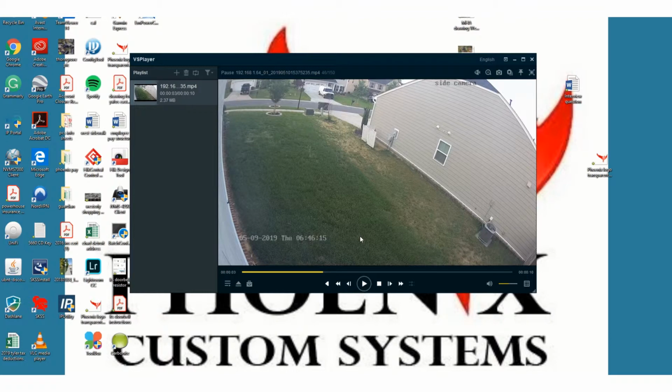Now this records by default in an MP4 format. So that's why you have to use the VLC media player or this right here, the VS player. If you have audio on your cameras and you want to hear the audio, you have to use the VS player, which is what we're using right now. So let's say you wanted to send it to somebody else and they didn't have the software, they just have the regular Microsoft player. You can also convert this file.